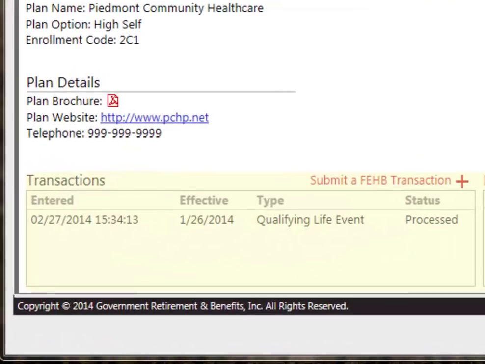The Transactions area may display differently depending on how your agency has configured the GRB platform. If your agency is using another system or method for enrollment, then this area will display information about how to enroll or change your enrollment.